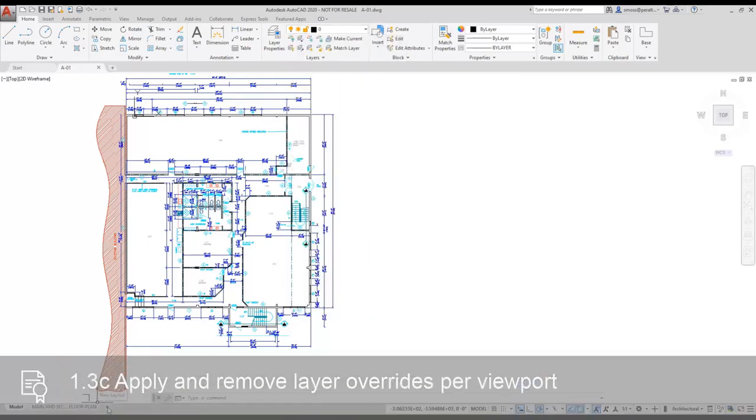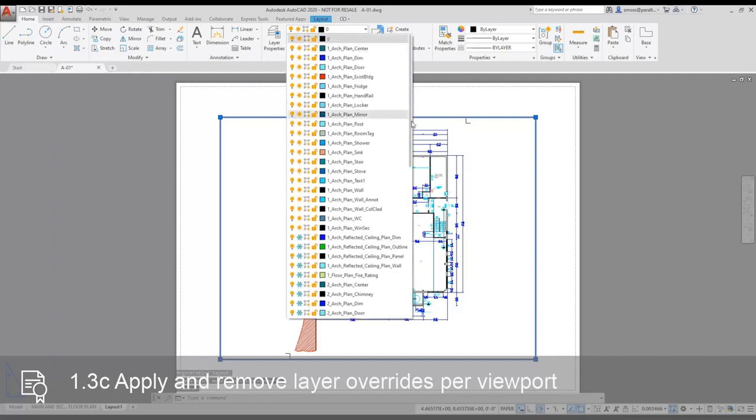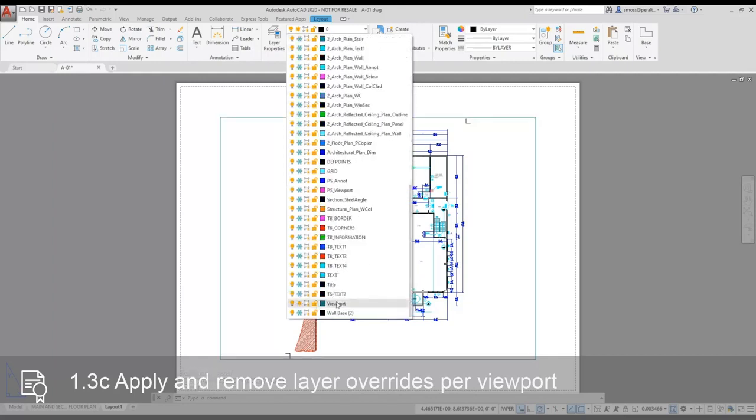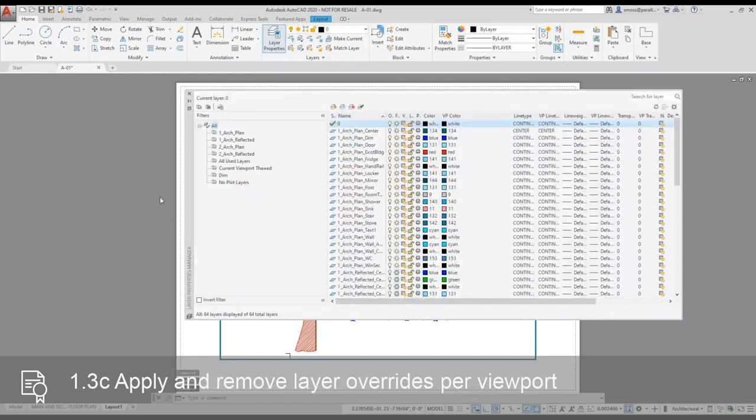So I'm going to create a new layout, and I'm going to place this viewport on the viewport layer. And I'm going to click into model space, so I have model space activated. Then I'm going to bring up layer properties.